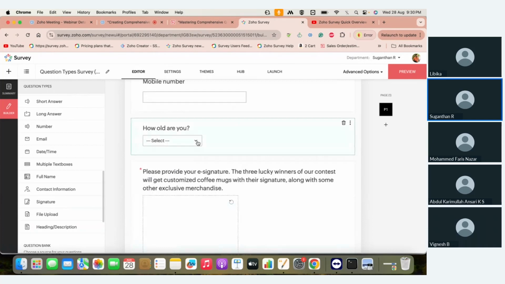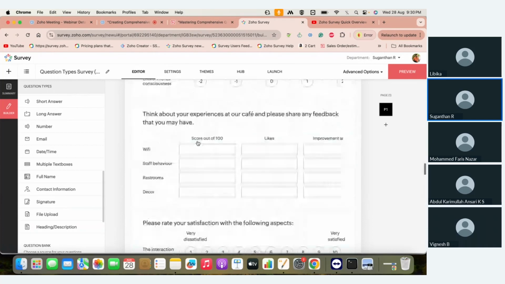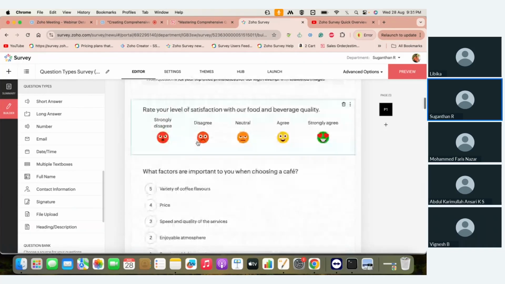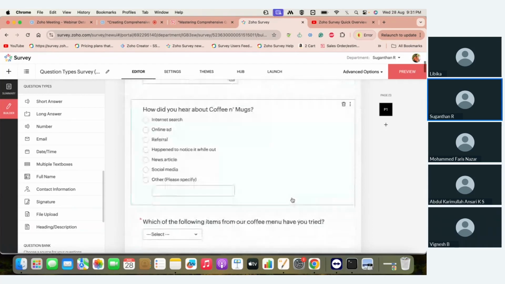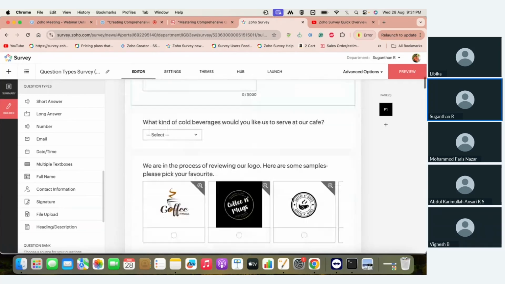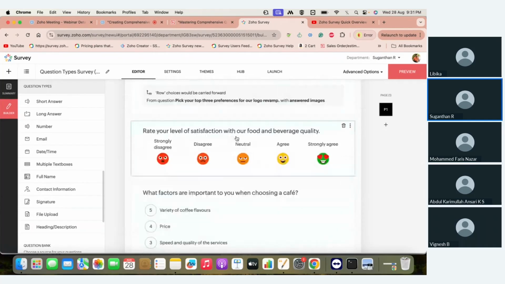So this is all about the question types, like how well you can utilize them, and what features are available in them. Now, beyond this, we have logics. Logics, in a sense, we have 2 options. One is a page logic, and the other would be a question logic. For reference, let's say you have a rating question, like rate your satisfaction level with your food and beverage quality.